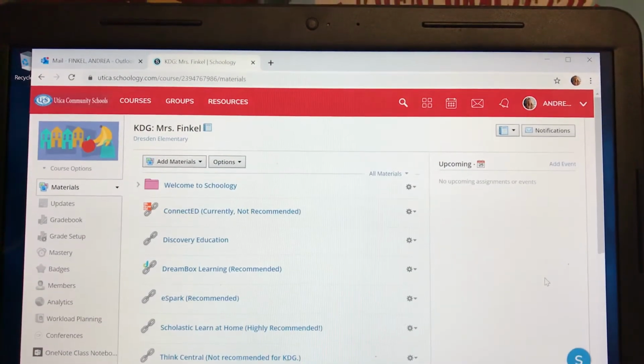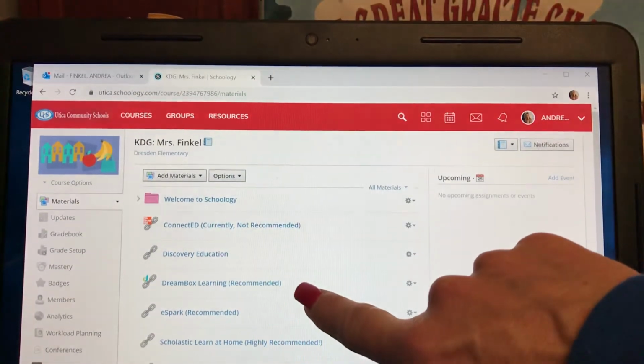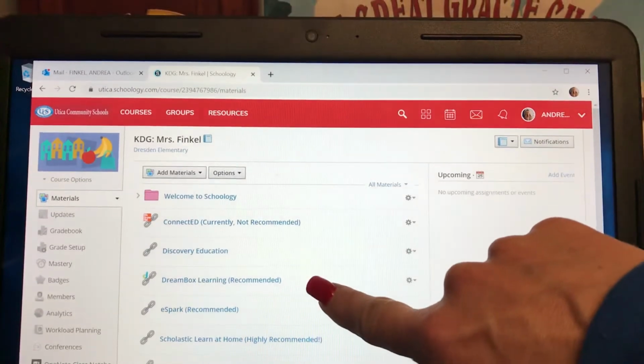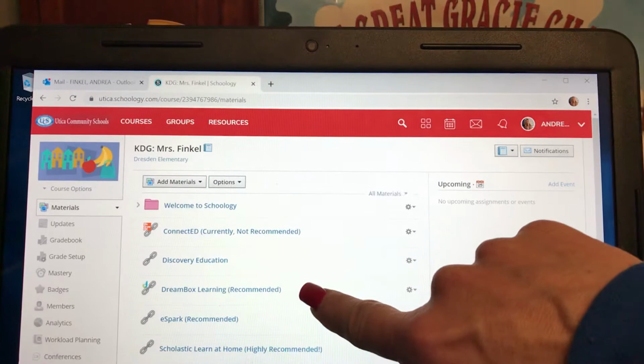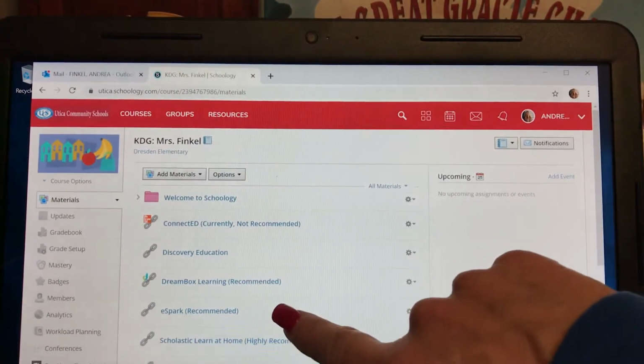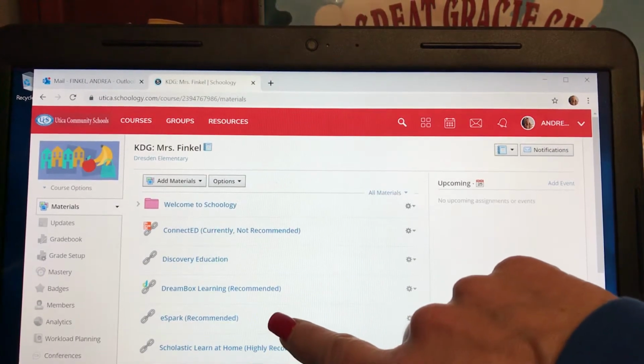Dreambox, I highly recommend Dreambox. The kids don't like to do it for much more than 10 or 15 minutes, but the math content on there is excellent. It's very visual. eSpark, the kids are very familiar with, and it's going to give you good review for both math and reading.